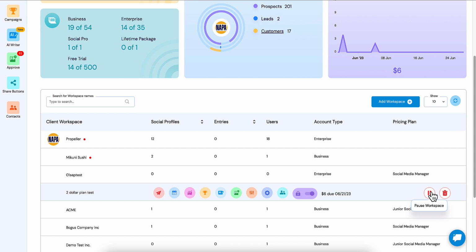One of them is your client contacts you, says they're low on money, and they need to just pause for a couple of months. This is a great way to just hold on to the relationship, pause the workspace so you're no longer charging them, but you're also not deleting all of their data.